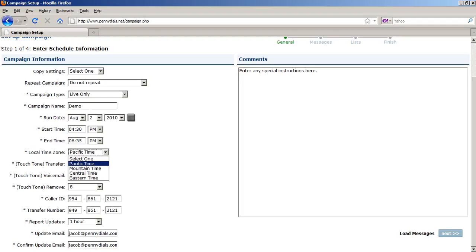Next, you're going to want to enter in your local time zone. Then choose the transfer number. This is the number that your prospects are going to push to be transferred over to you or one of your sales agents. Okay, and same here, this is the number that they're going to push to leave a voicemail if you give them that option. And also, if you give them the option to be removed from the list, this is the number that they're going to push.